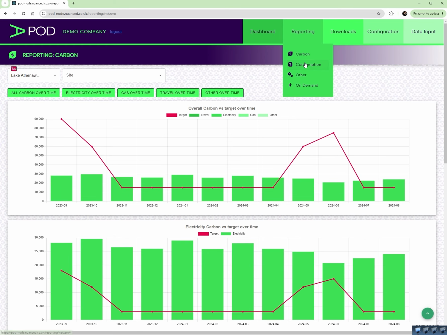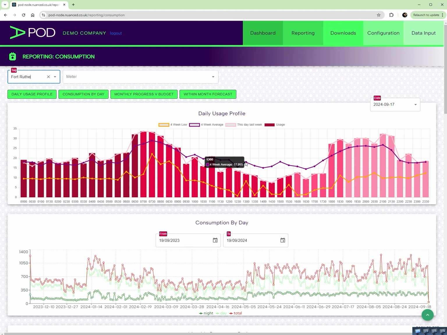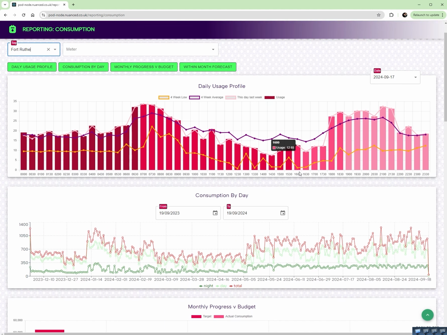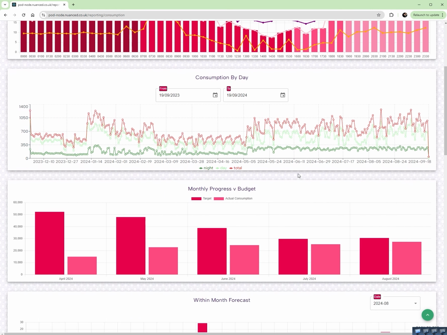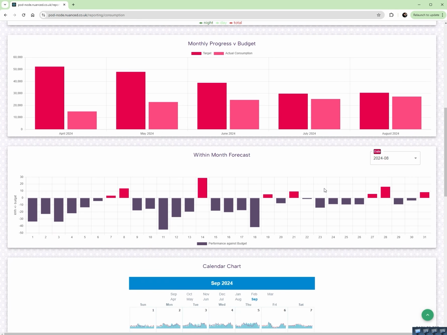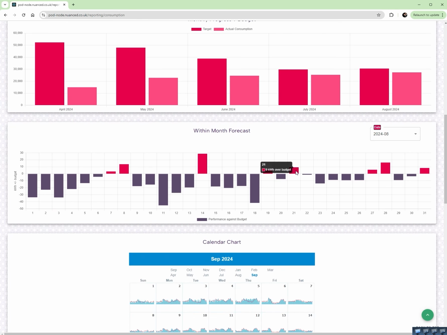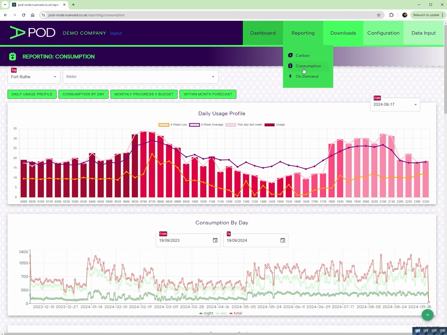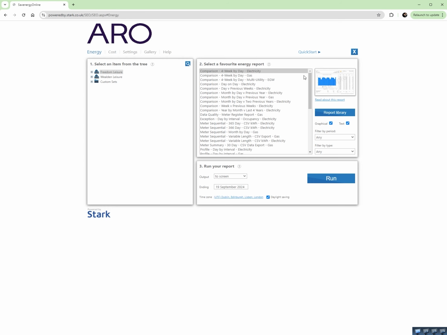In the Consumption tab, you will see similar information as found on the previous version of Pod, such as the data usage profile, consumption by day, monthly progress versus budget, monthly forecast and calendar chart. However, you'll notice faster response when accessing each of these sections. And lastly, the On Demand tab will reflect the start data for the customers who are using this function.